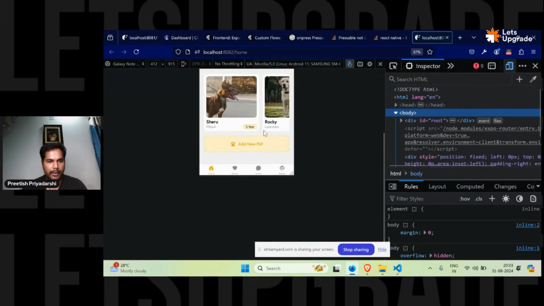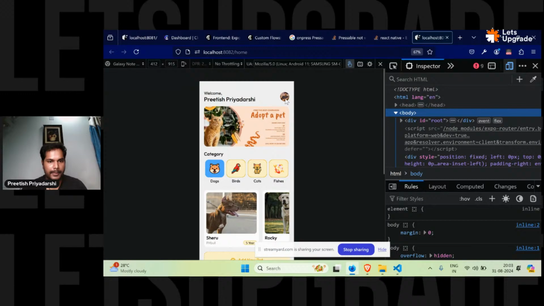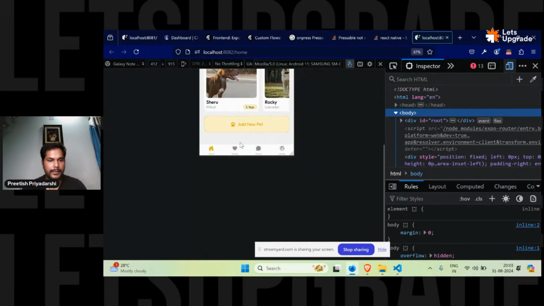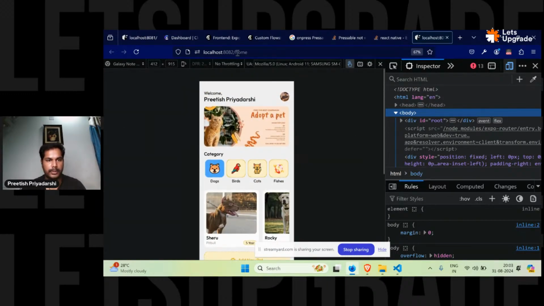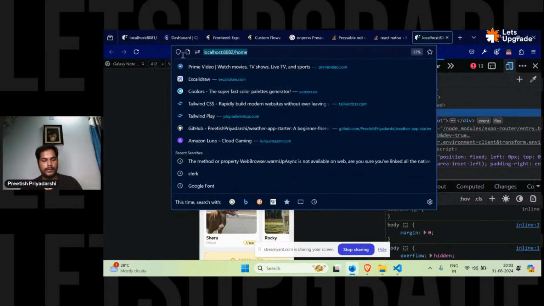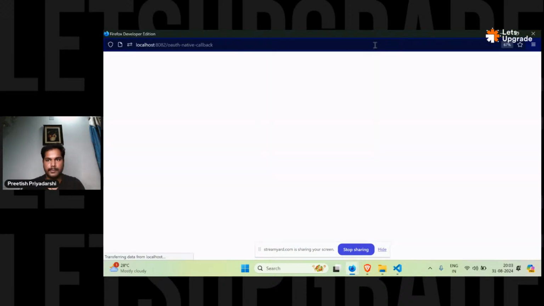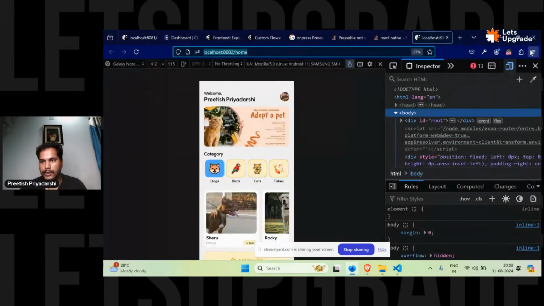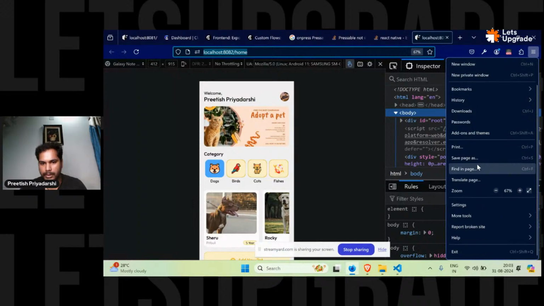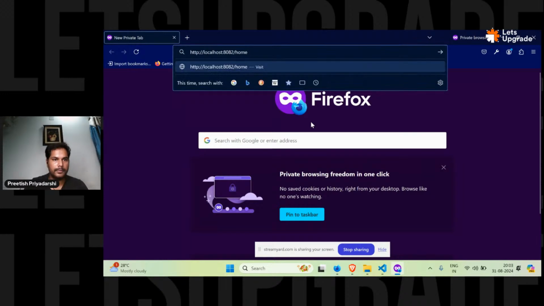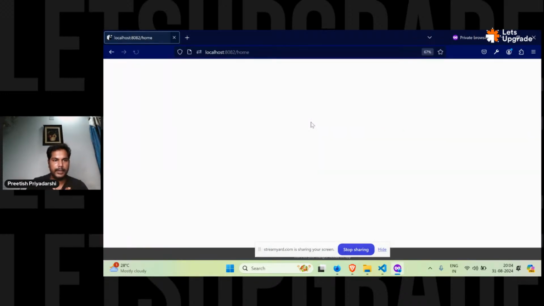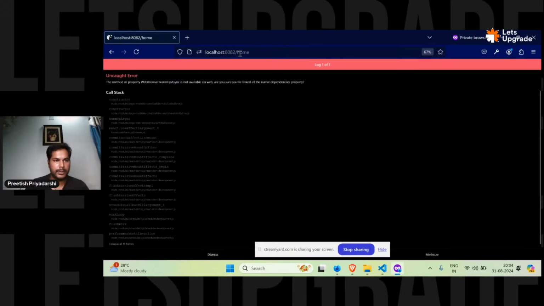So I have already logged in. So this is one of the apps which we have built with on press. Okay. Let me show you in a different mode. Sorry. This is one of the apps we created last year for the students. Then let me open the private window and show you how it is happening. Okay.